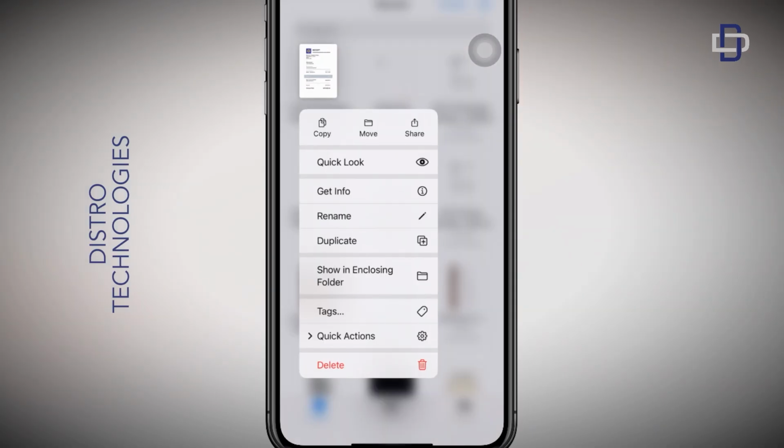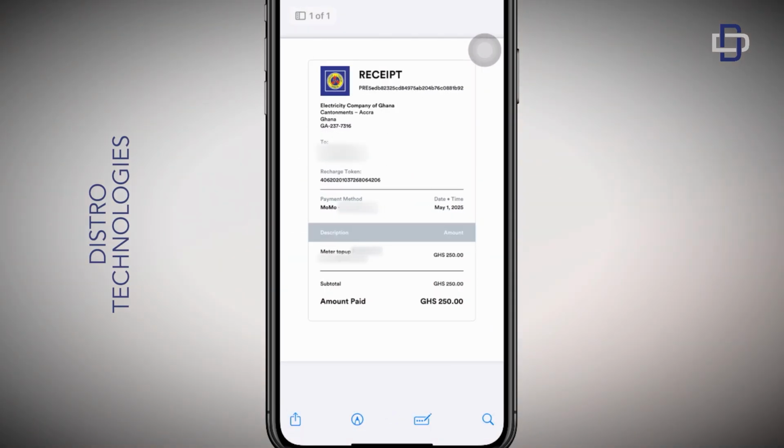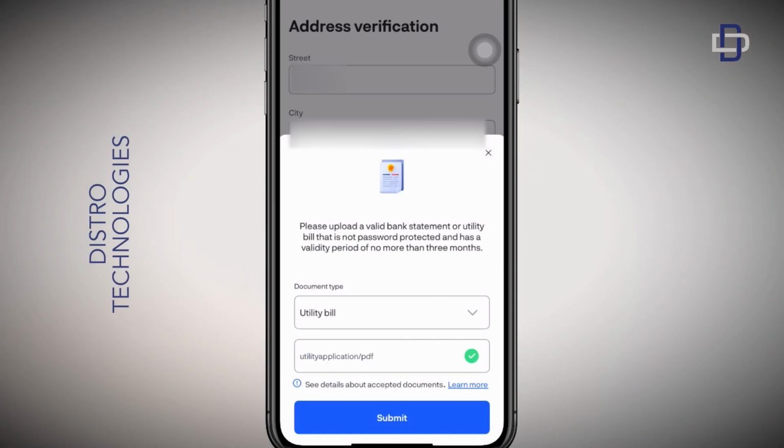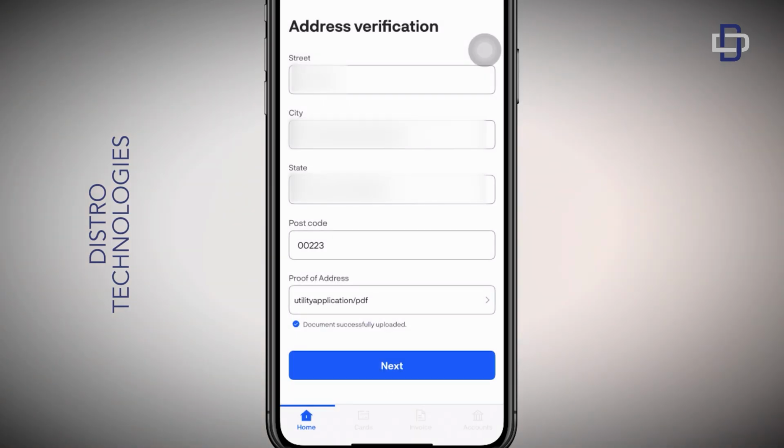As you can see, I used mine. Make sure it is a receipt not older than 3 months, otherwise it will be rejected. After filling out all the information, tap on next.